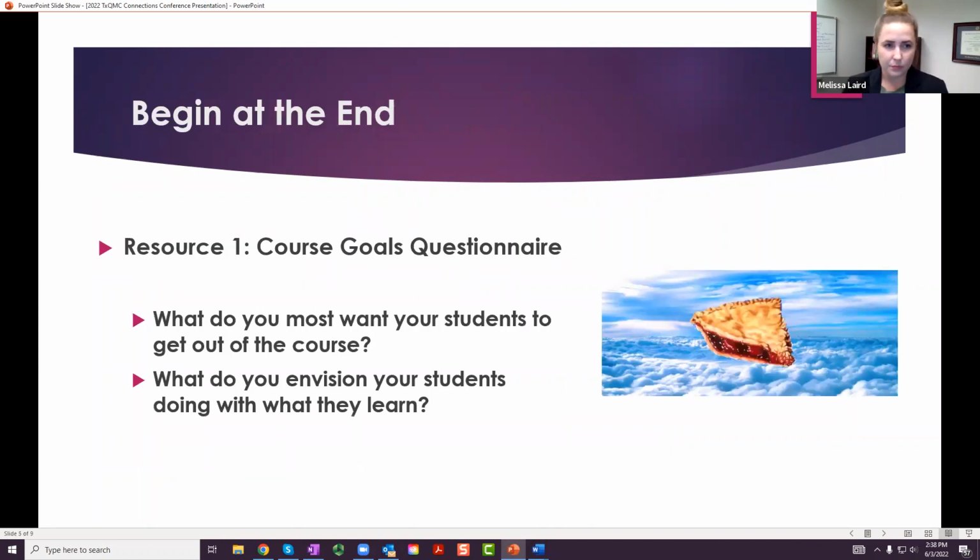So the first thing that I usually do with faculty, after we talk about the idea of backward design and what this course design process is really going to look like, is talk to them about a course goals questionnaire. That questionnaire is a time for them to take a step back and think about some questions like, what do you most want your students to get out of the course? What do you envision your students doing with what they learn? What are they going to take with them? What are the key concepts you ultimately want them to understand? What are the actions you want them to be able to do after the course is over?